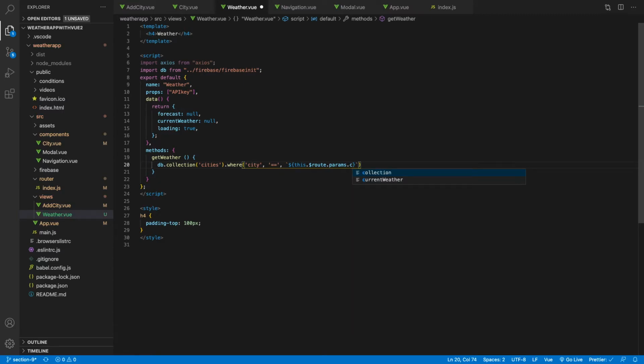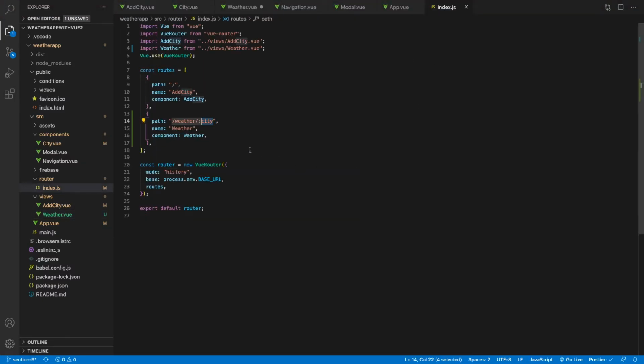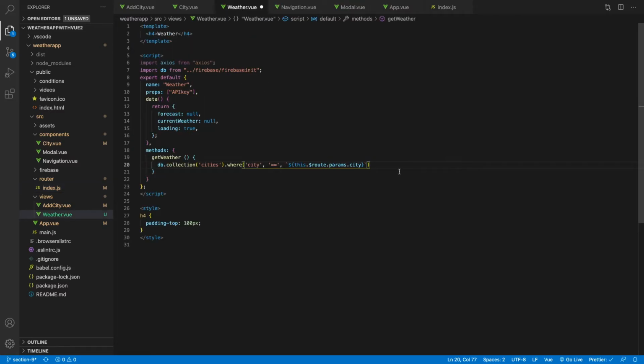And then the ID or the value that it is currently named is city. So we can say .city, because as you can see here, we gave this the parameter value of city. All right, so this will go ahead and search our Firestore collection for the current city field that's equal to the current param that we have in our URL that is under city. All right, so now we want to go ahead and run the get method here.